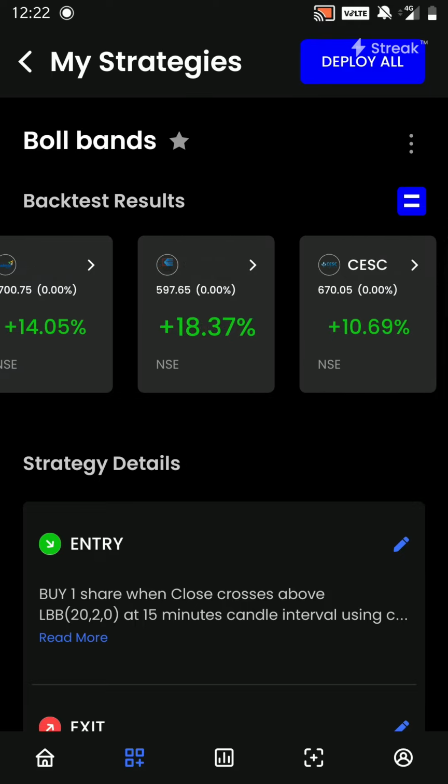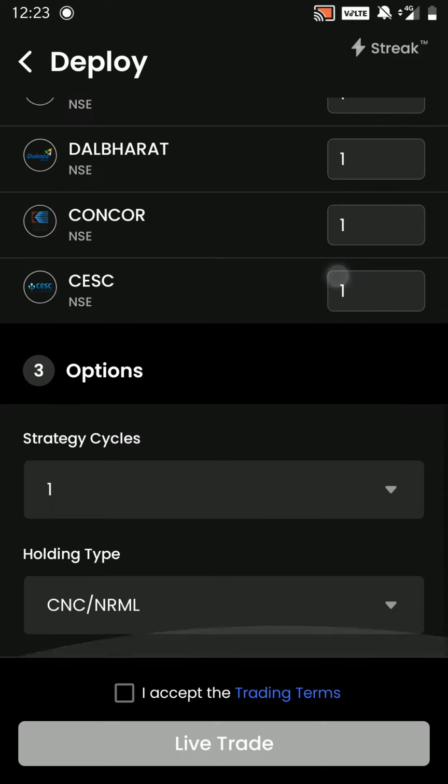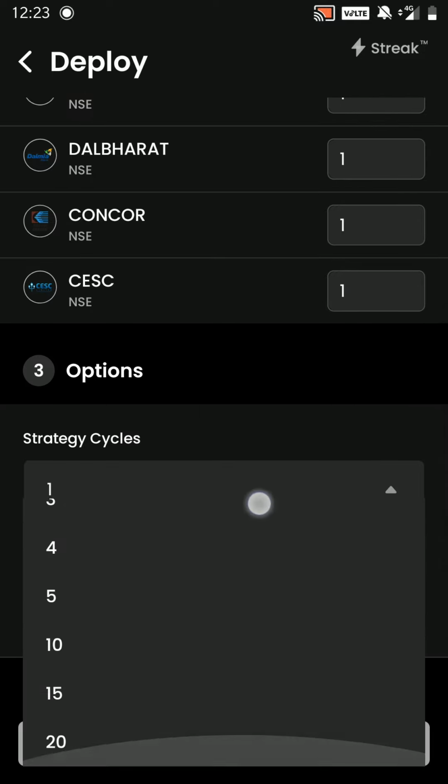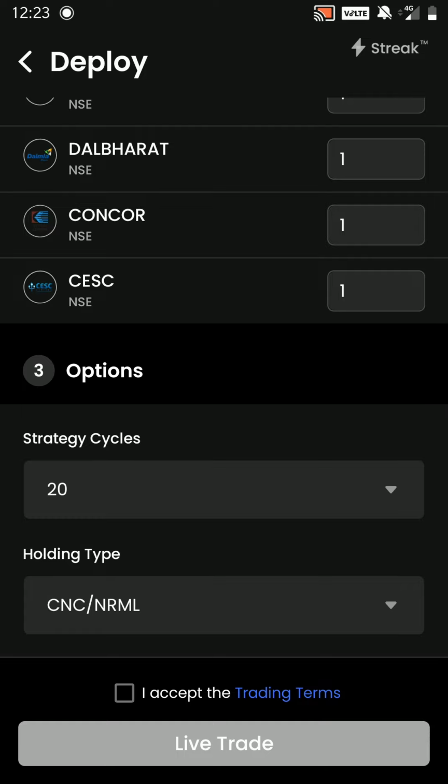If you want to deploy these stocks on this strategy, you can click on deploy all. You can choose between paper trading and live trading. You can edit the quantity as per the capital you have. You can enter the strategy cycle as per the number of entries and exits you want. After this, you have to just accept the trading terms and click on live trade.